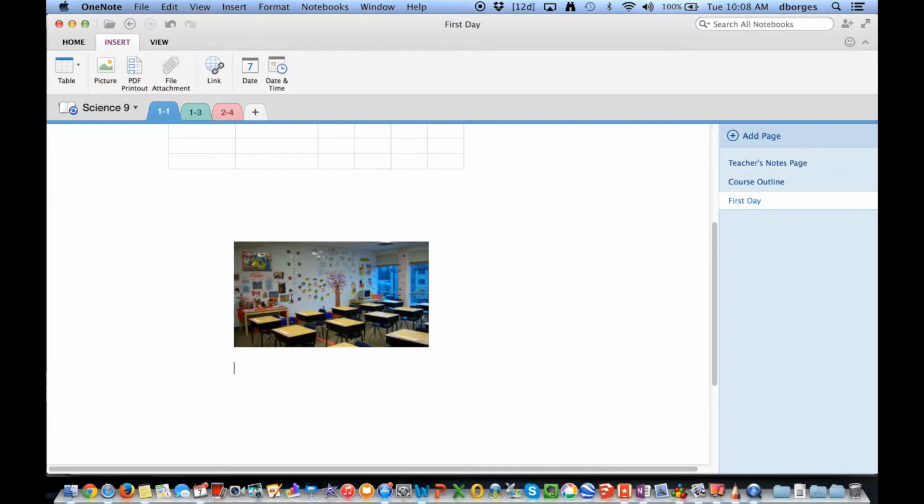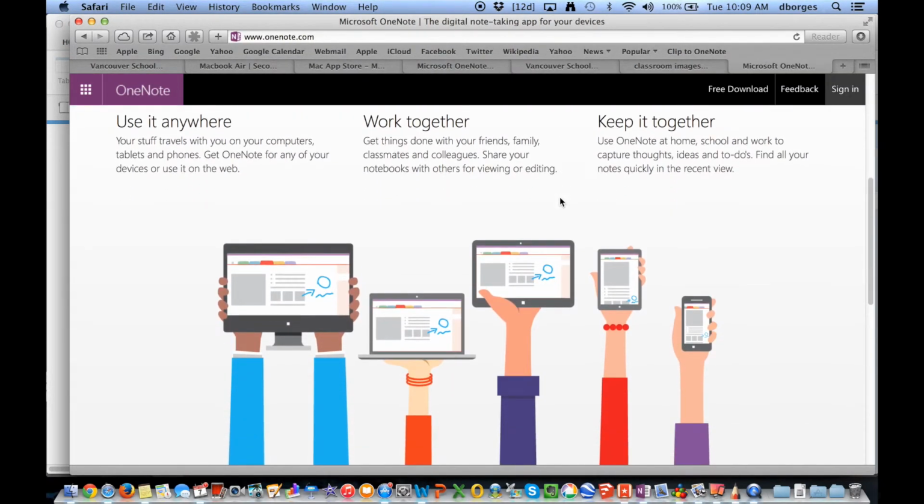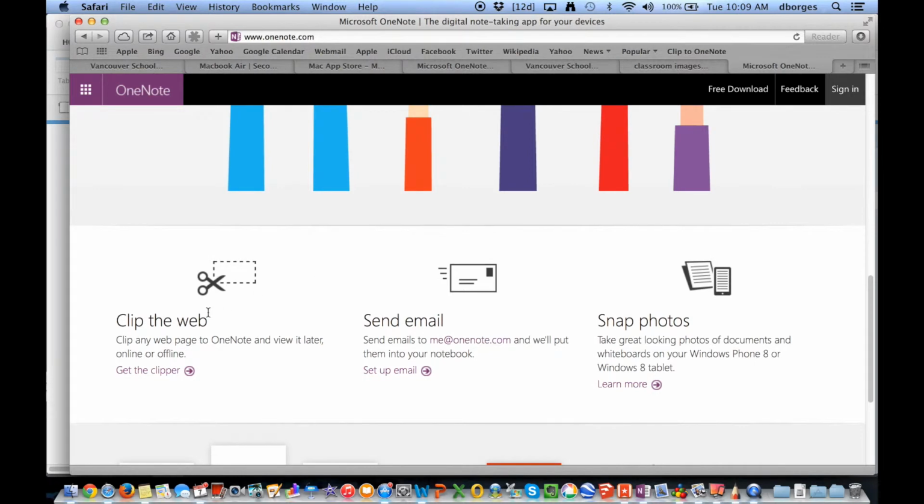Now there are other ways that we can copy and paste, but one tool that really comes in handy with OneNote is actually copying and pasting an entire website. It doesn't natively happen with the OneNote app, so actually what we will need to do is go to the OneNote website. When you go to the OneNote website, there is something here that says the clipper, and so we're going to get the clipper.